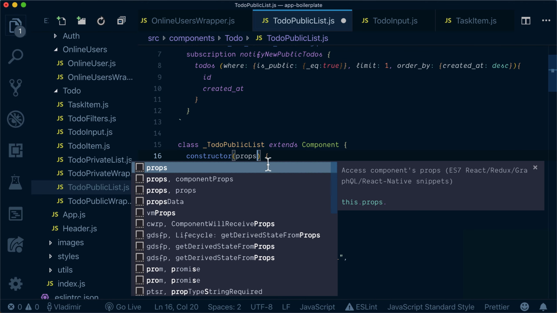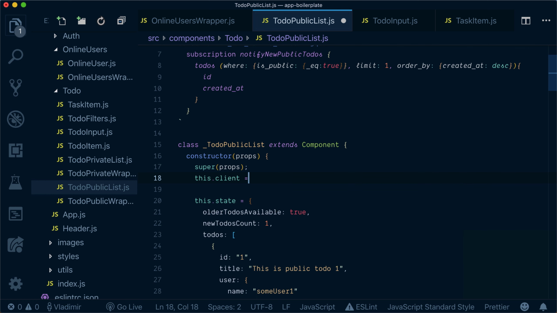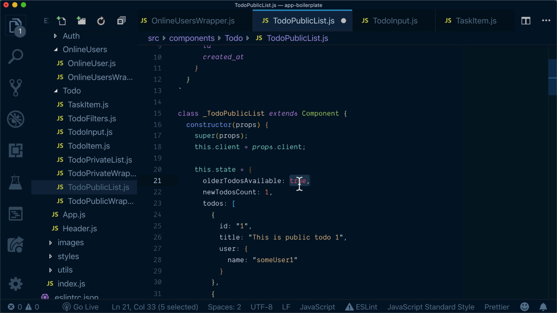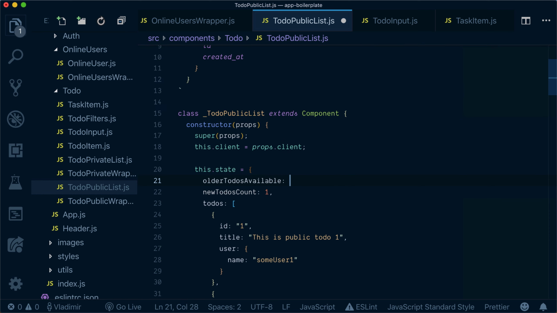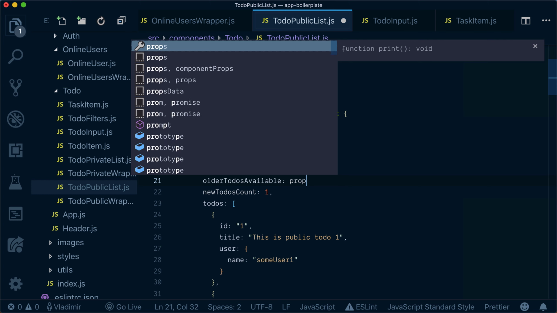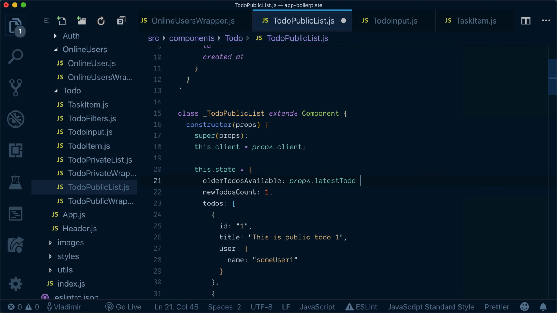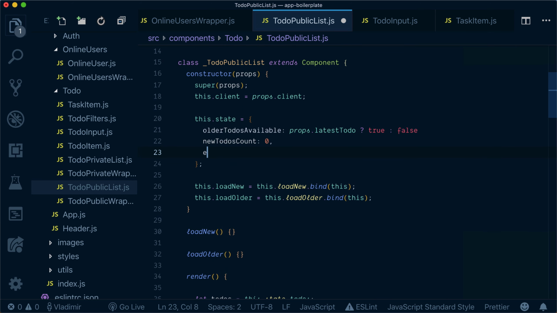Now what we will do, we'll get props, we will set our client from props. Now our older to-dos available here will be basically an indicator showing the new task has arrived here and the count. So we will need to bring our latest to-do, check our latest to-do if it exists. New to-dos count, initial one is 0. Let's just remove all those to-dos. We won't need them anymore. Let's set our error as false.